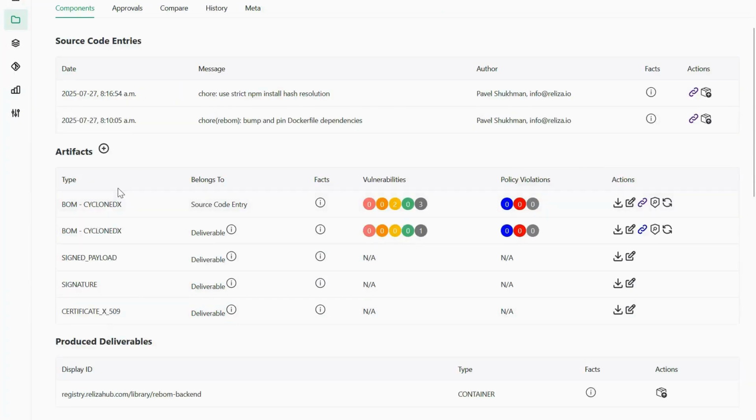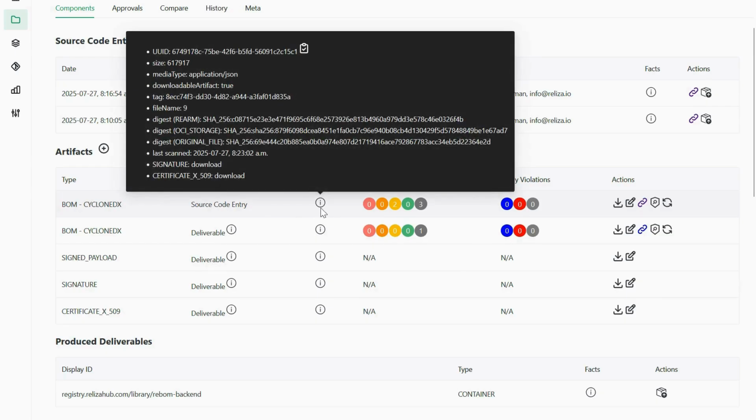The Artifacts section displays a list of artifacts associated with this release, its source code or deliverables. An artifact is a metadata document, such as a bill of materials or a VEX file. For each artifact, you'll see its type and the element it's attributed to. Hover over the info icon in the facts column to view internal details, which may include the artifact UUID, digests, signatures, and more.